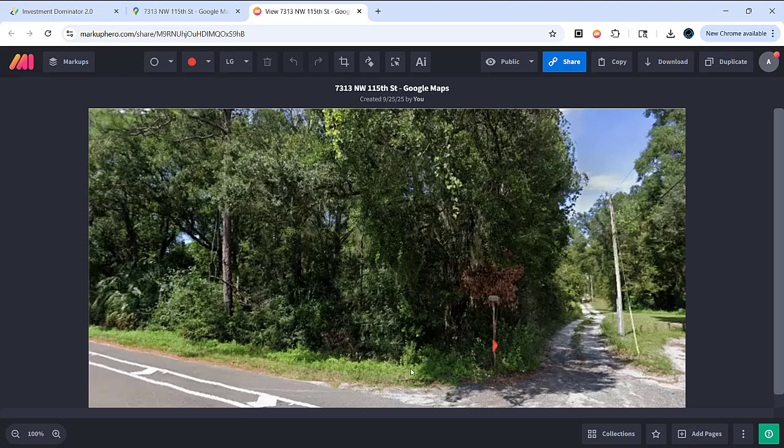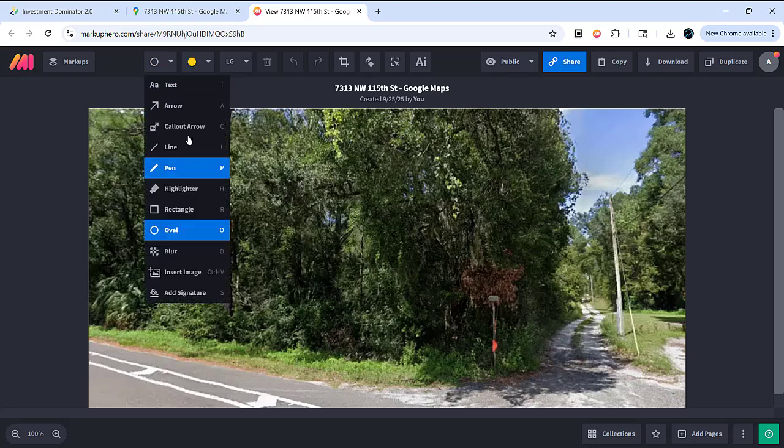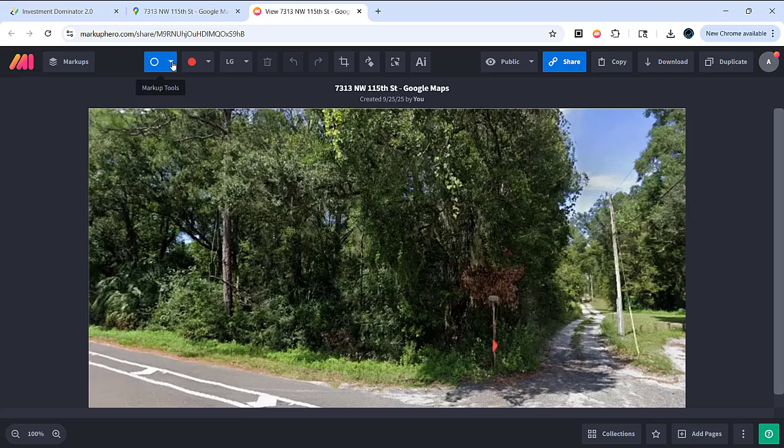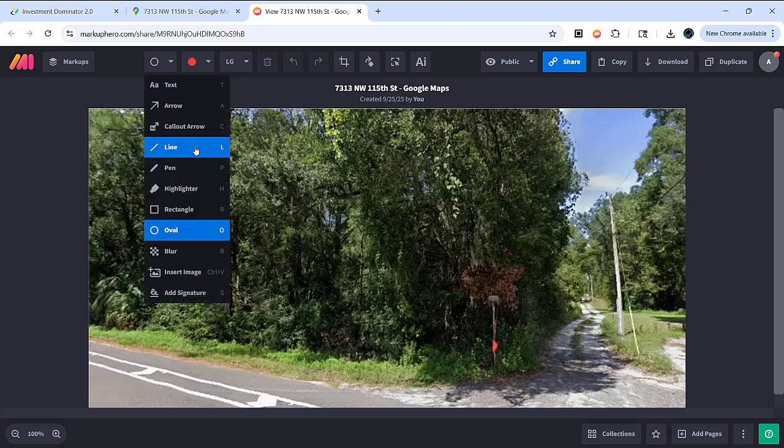And since we know the property is kind of in this corner here, then we can use some of their tools. Now, notice that there's a color tab here. You can choose different colors. If you want it to stand out, I would choose either red or yellow. And typically we use red. And then you can do line.